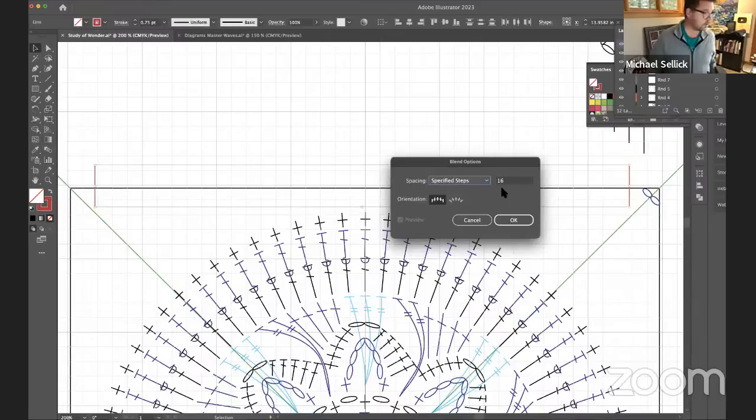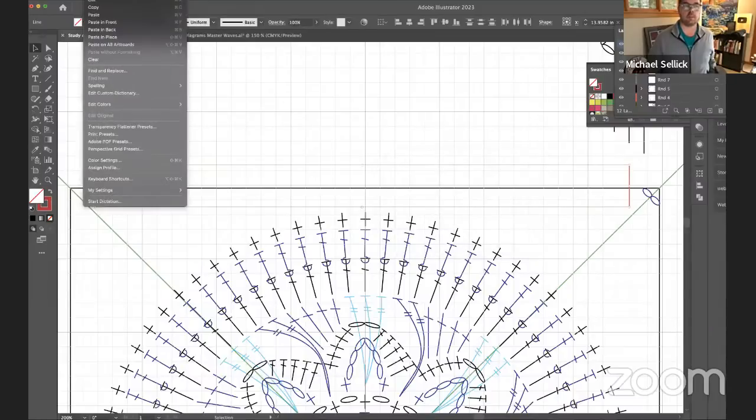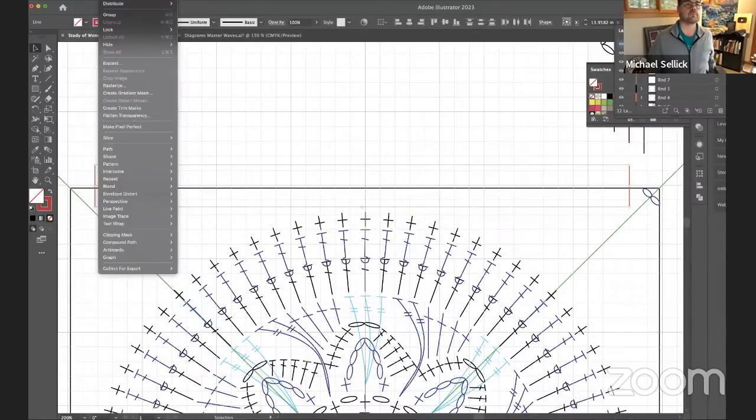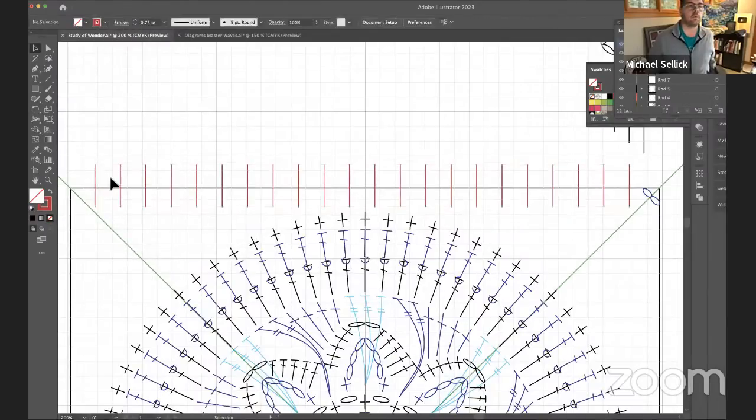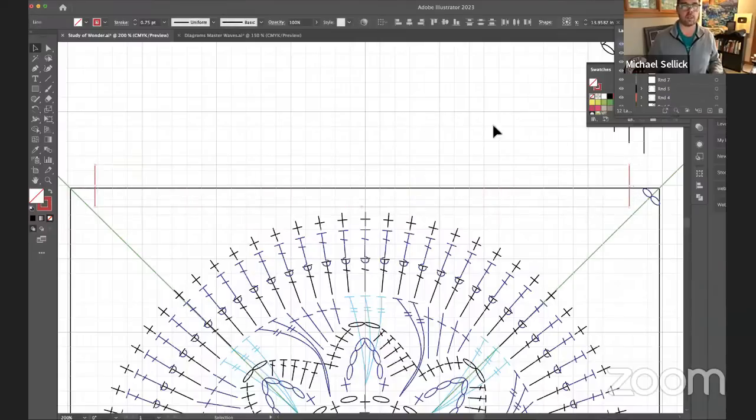So there's 21 stitches. I'm just going to say that there's 20 stitches here, and we'll just try it and see what we come up with. Blend, make. Let's count: 1, 2, 3, 4, 5, 6, 7, 8, 9, 10, 11, 12, 13, 14, 15, 16, 17, 18, 19, 20, 21, 22. Okay, so there's 22 there. So I want us to try that again.